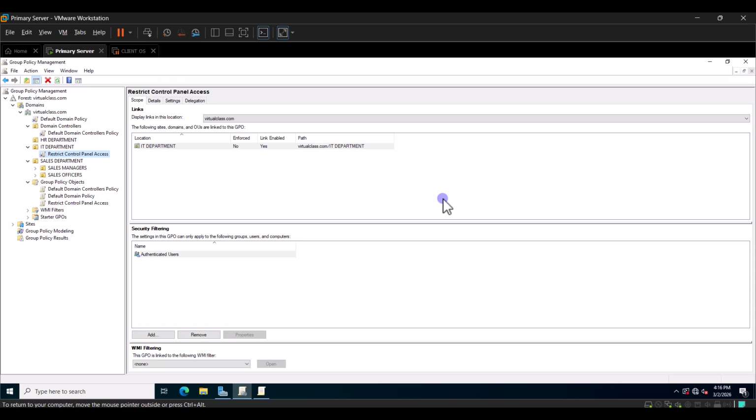Now, if you click on the restrict control panel access, you can see here that the location that is being applied is the IT department organizational unit. And then it's affecting all authenticated users within that organizational unit. We'll get to know what security filtering is and how we can work around it to remove some of the users for them not to be affected. We'll look at that later.